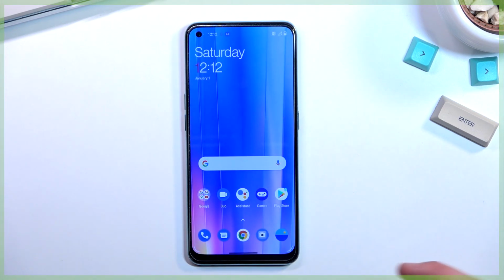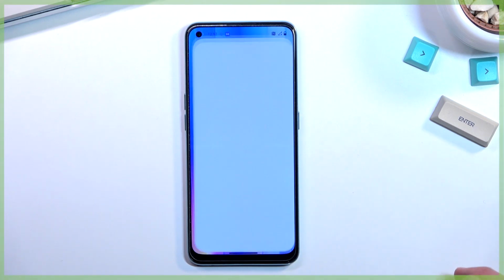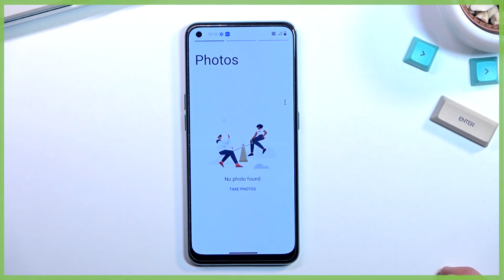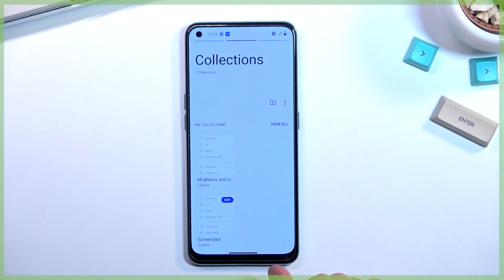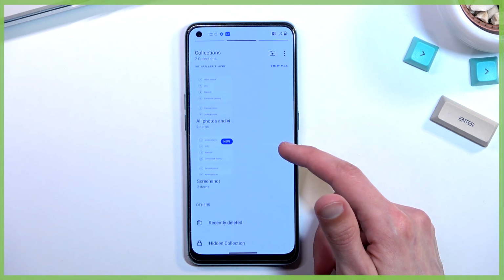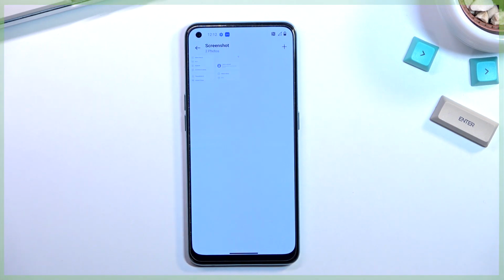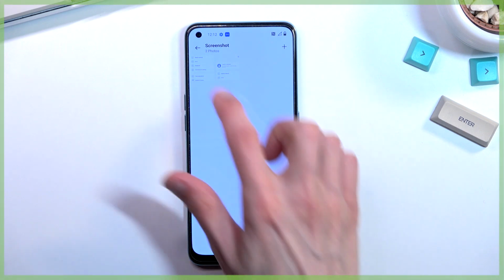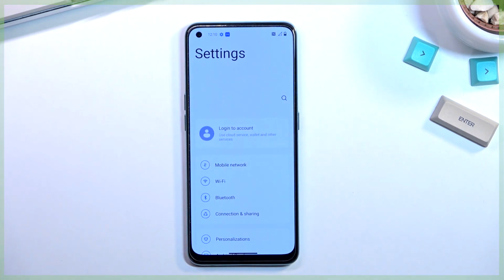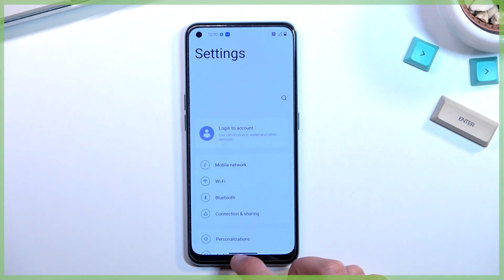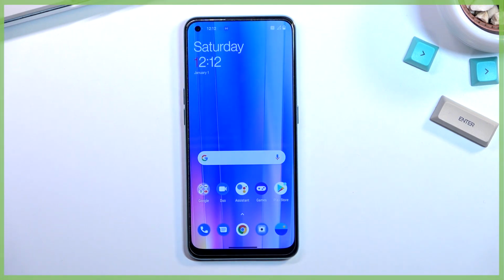Now the screenshots that we have captured can be found in our gallery application. So I'm going to quickly open that up, which, there we go, we can go to our collections, and we should have, there we go, the screenshots album. And in here we'll have, as you can see, two screenshots. So there is the long one that I have captured, and here's the normal one. So that is how you can capture your screenshots on this phone.